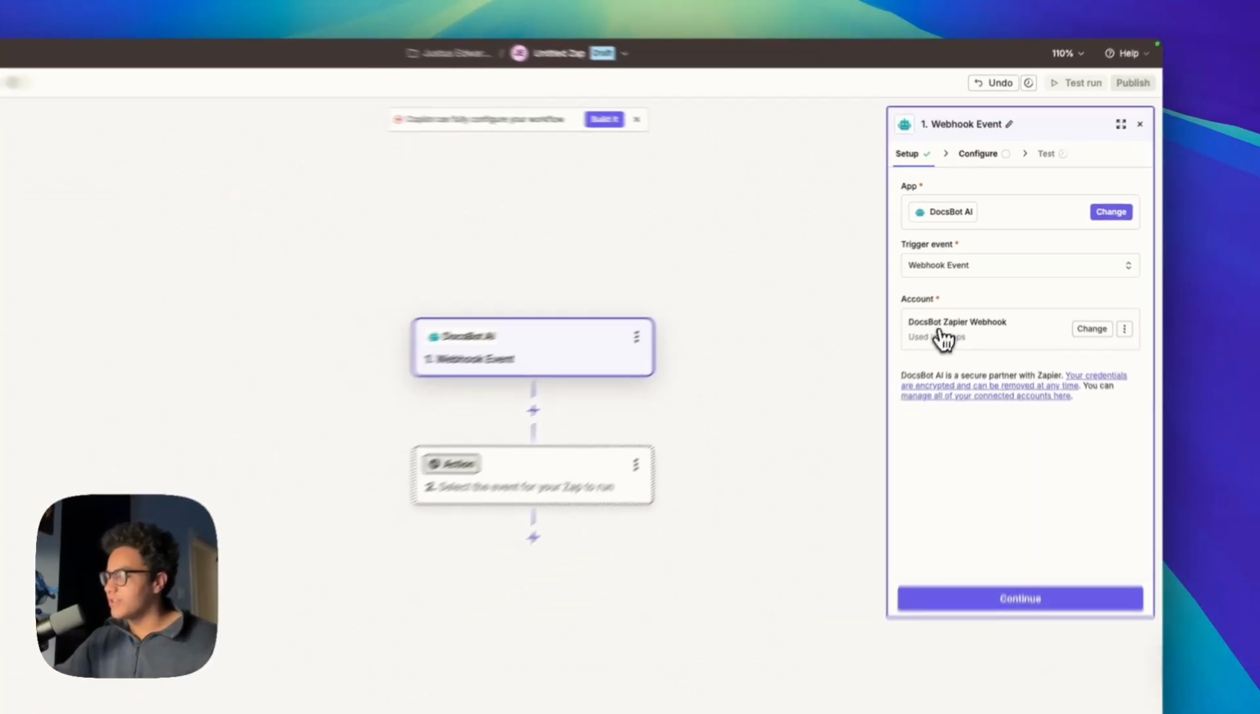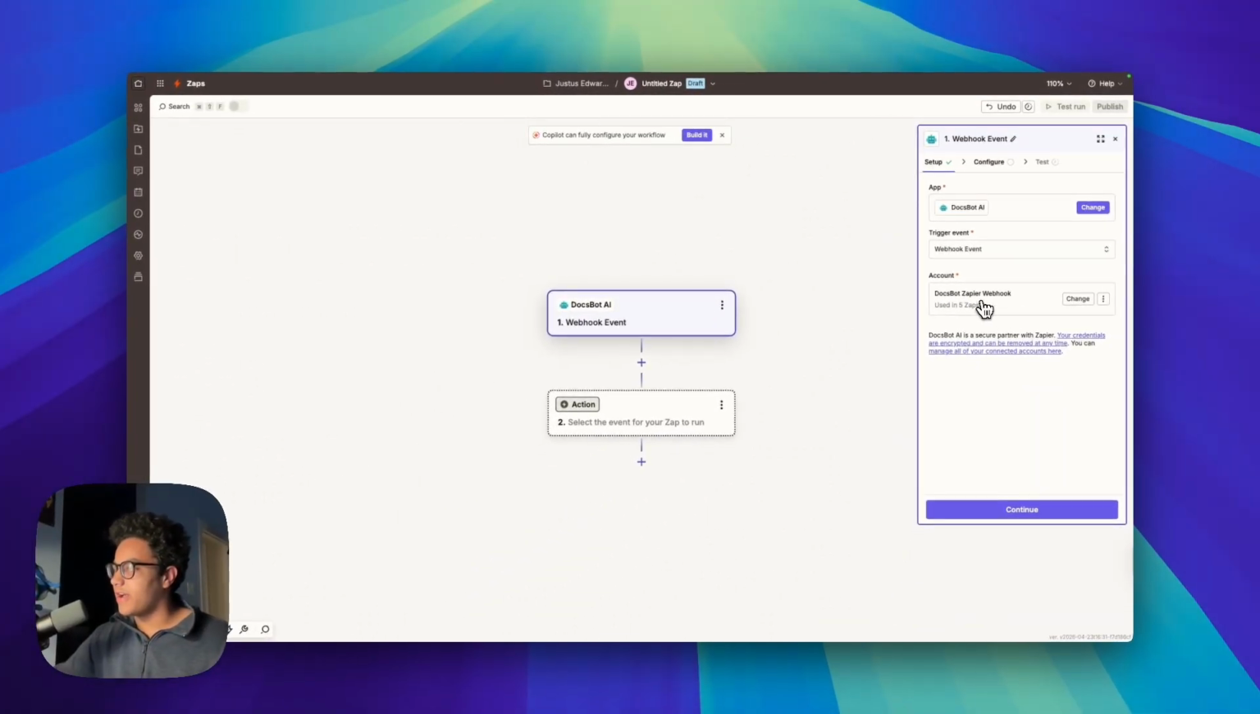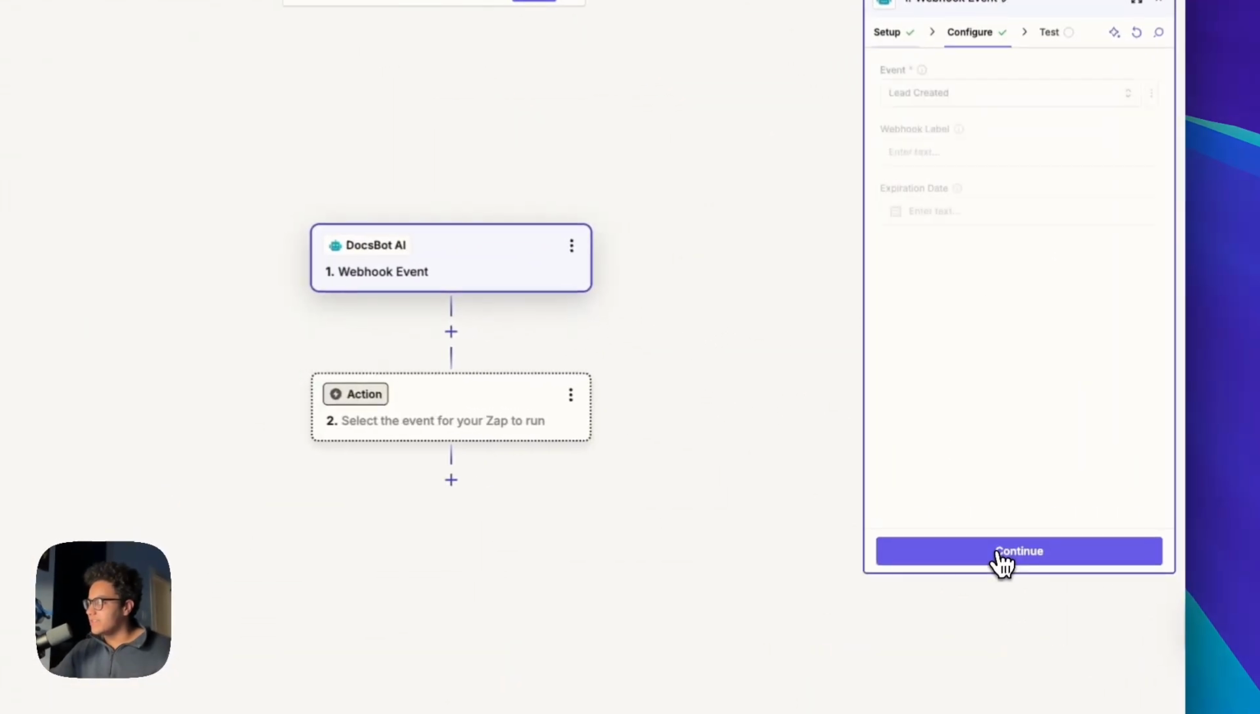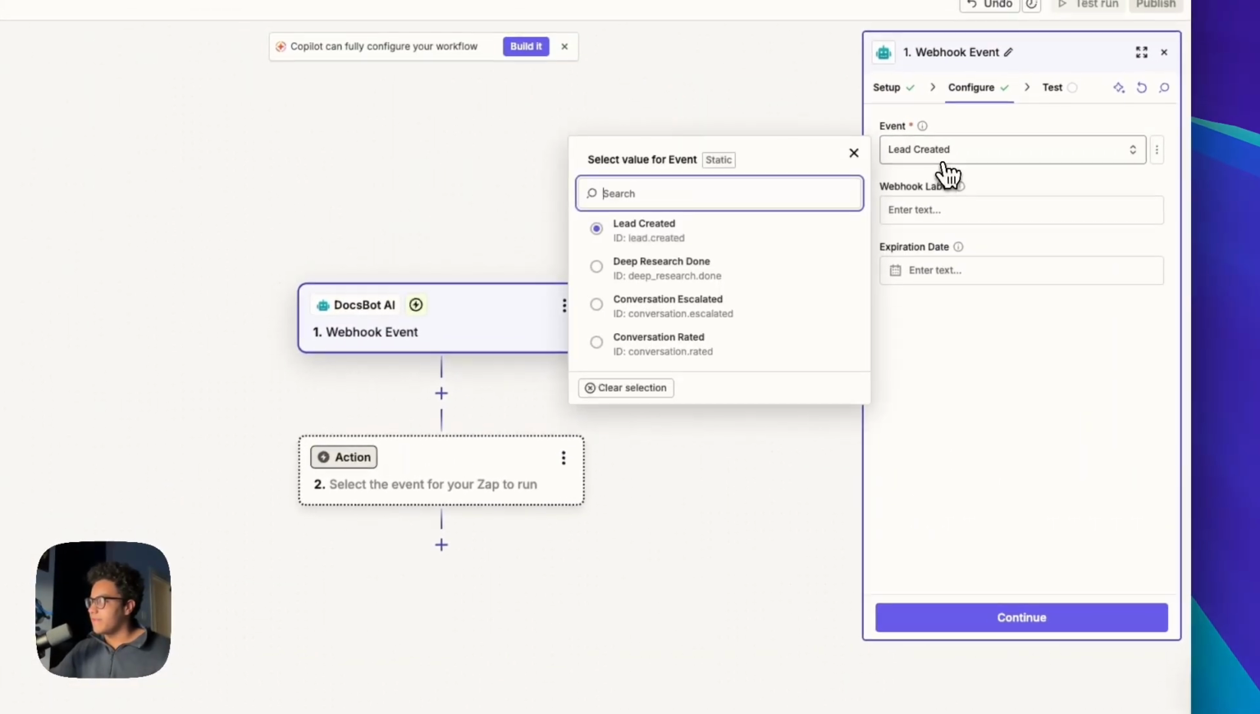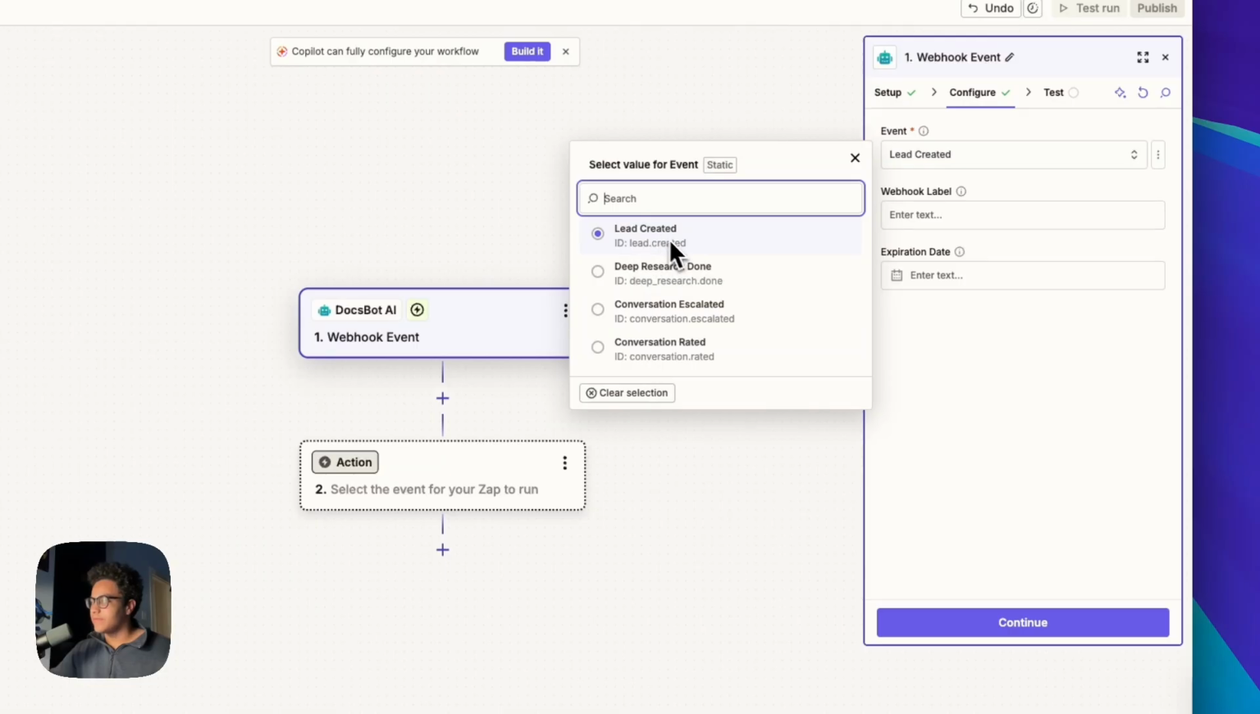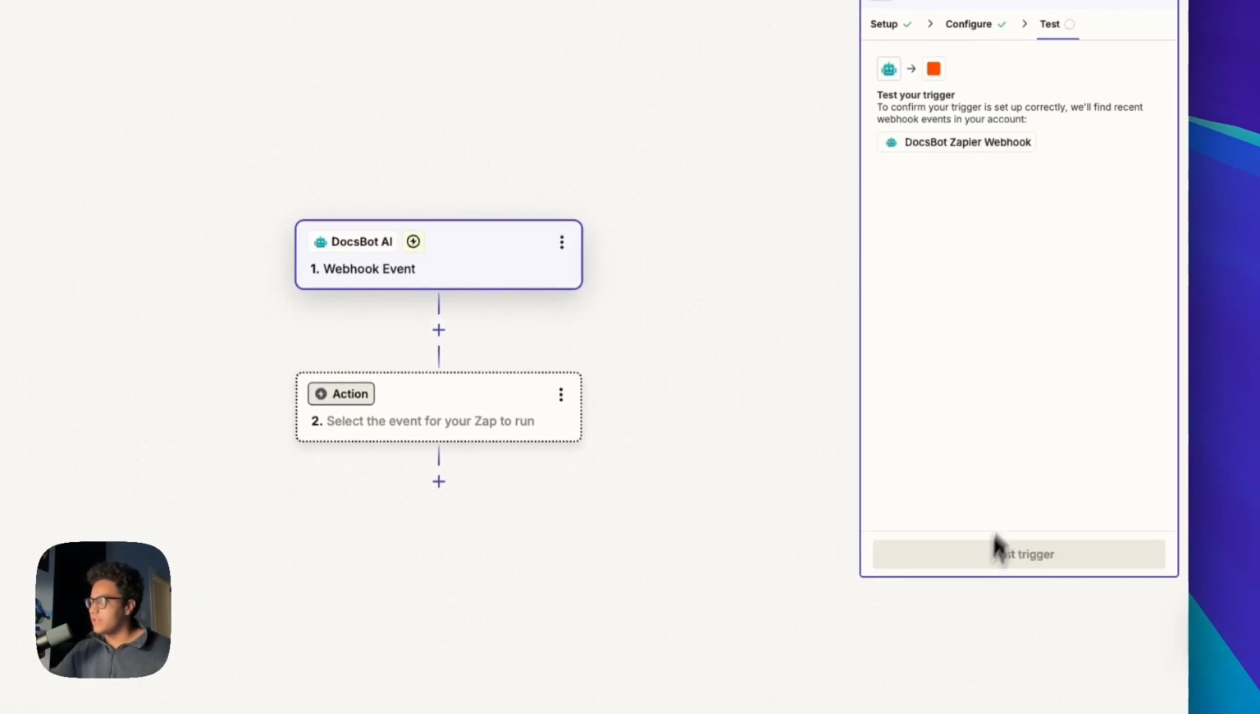So you're going to need to log onto your DocsBot account right here and choose your bot. I have mine right here already set up, so you can go ahead and do that. And then we'll click continue. And the event we need to choose is lead created. And continue. So we'll test the trigger very quickly.